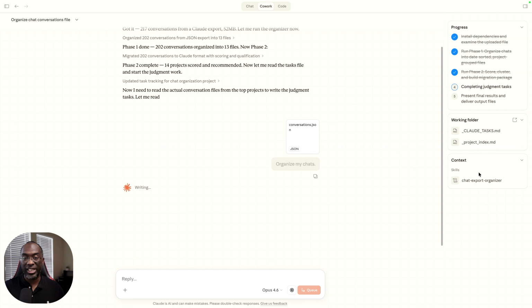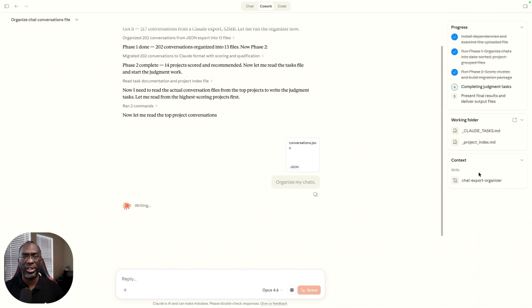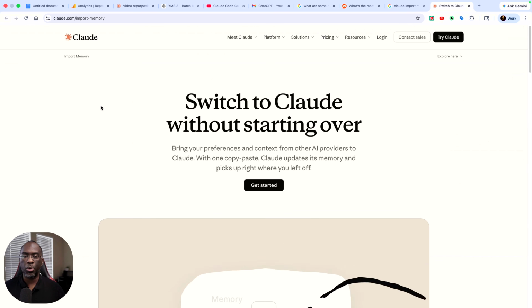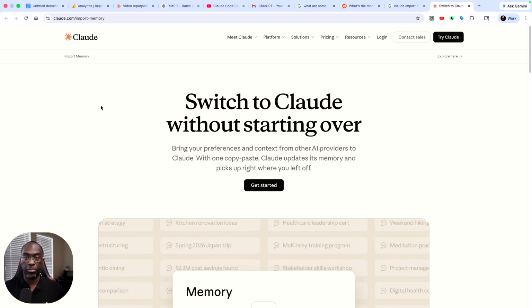So if you're a ChatGPT power user and your account has real work, deep thoughts, frameworks, and items that you don't want to lose by simply transporting a small memory file to Claude, then this is the method that you want to use. Anthropic knows that a lot of people are switching over from ChatGPT to Claude because of the recent events with the Department of War.